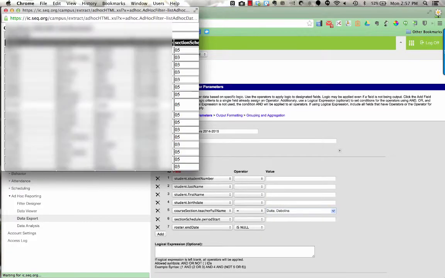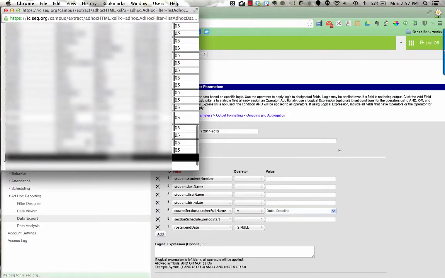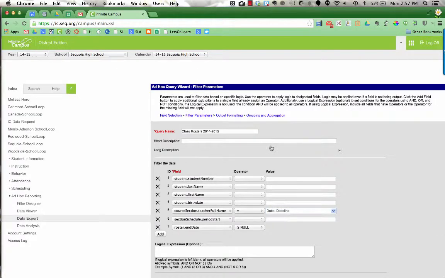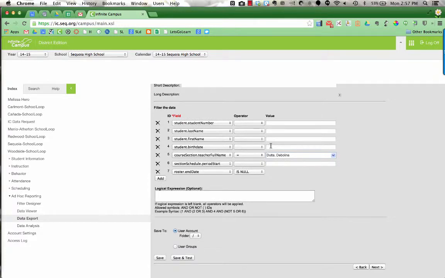What will happen is we can see that these are your students right here. Debelina teaches 3rd and 5th period, so we know that the filter is working. We've saved it with your name in it.